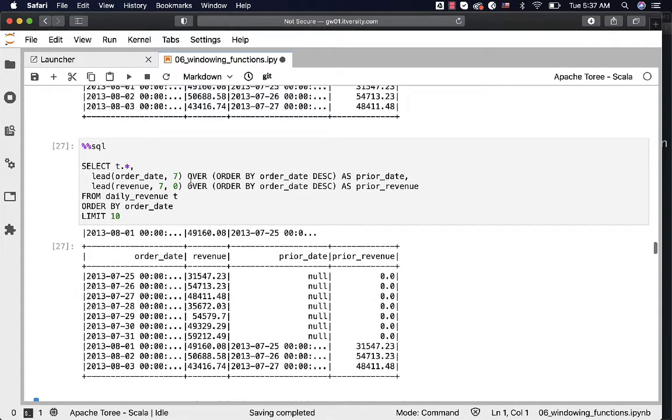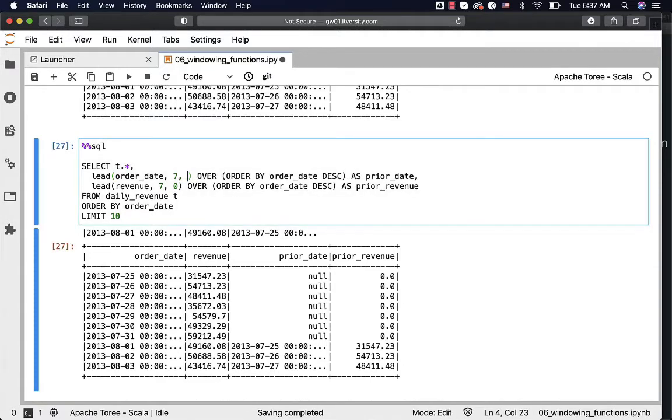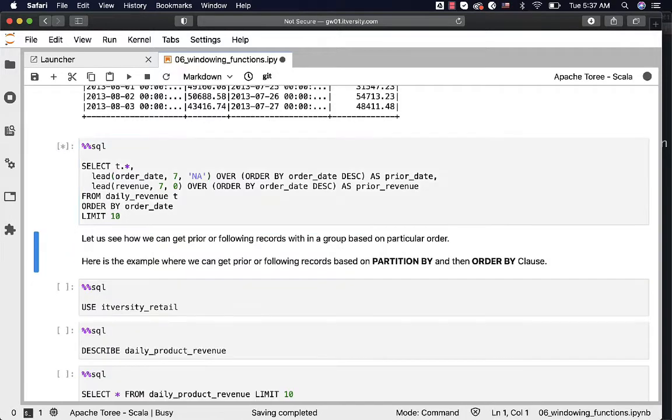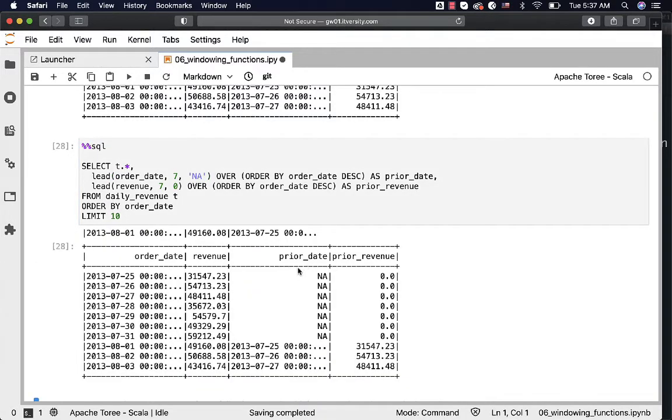You can also specify something like not available for the date, and it will be NA for the prior date where there are no corresponding 7 days prior dates here.